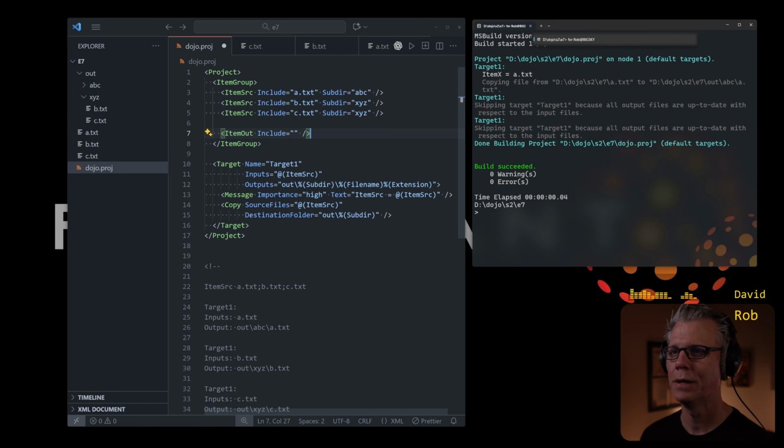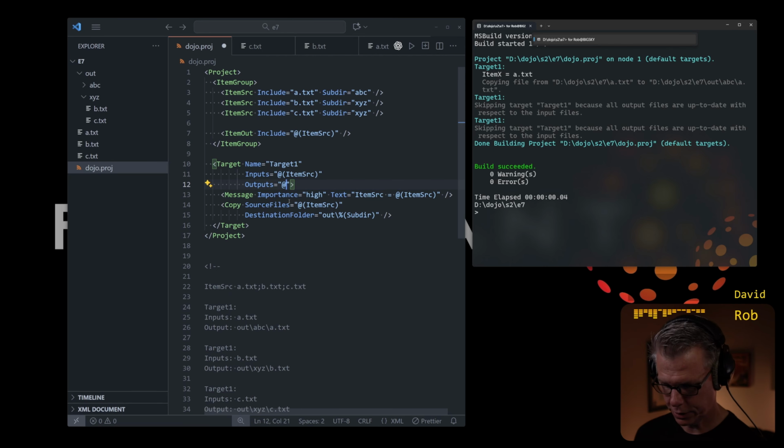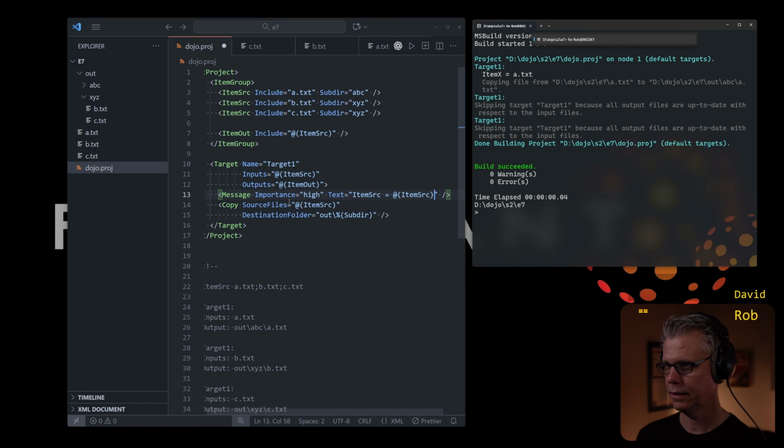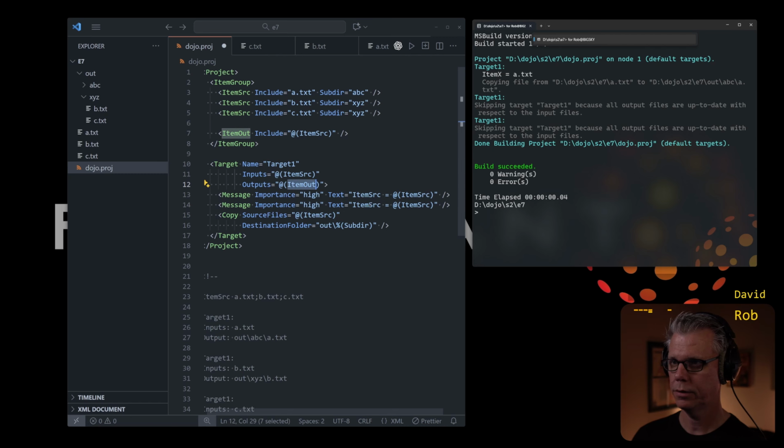Do you remember how we do that? I brought it up in one thing. So we want to take the item source, right? We want all of the items from item source, but we don't want them as a.text, b.text, c.text. Sorry, let me finish. Let me not get ahead of myself. Item out. So inputs are the item source. The outputs are everything in the item out, right? And let's just do another one. Item out. And Eugene, I'm not ignoring you, I'm just ignoring you for a moment. Item out dot subdir.